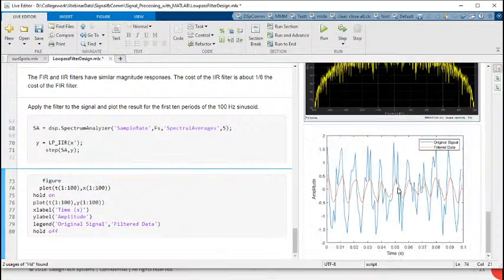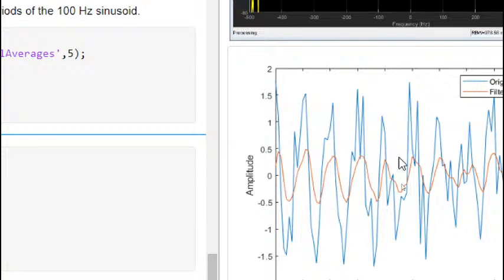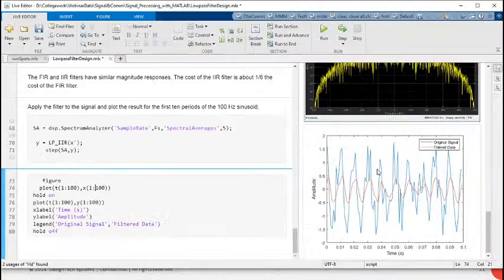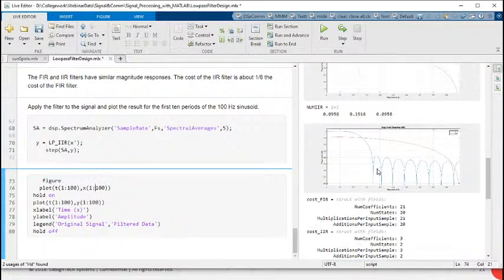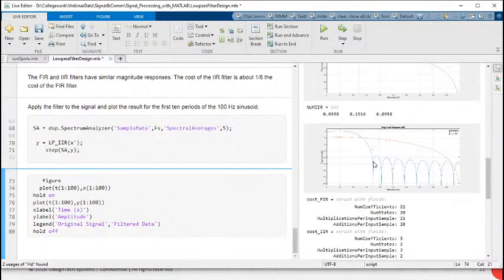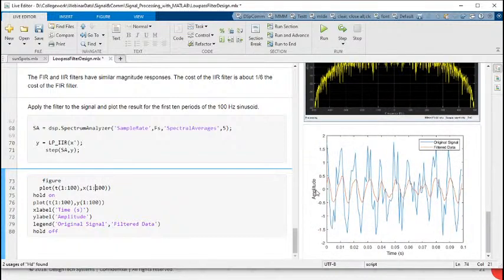So you see in this case, the red one is filtered using the IIR filter, and the blue one is the noisy signal. So now you know the difference between IIR and FIR, and when you are going to choose. When phase response matters, when linear phase matters, then you can go for FIR, otherwise you can go for an IIR filter. Here you see they are proper in phase, and here you see that a little difference is there.